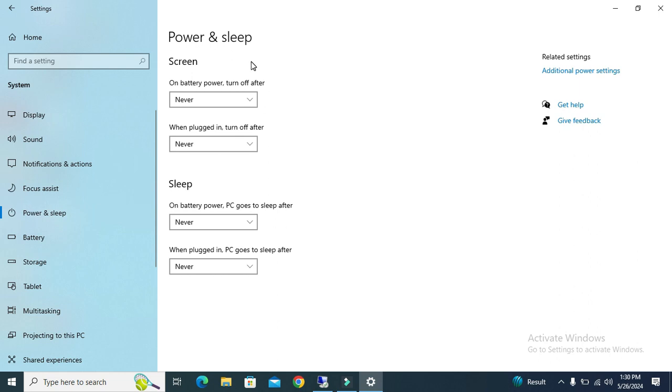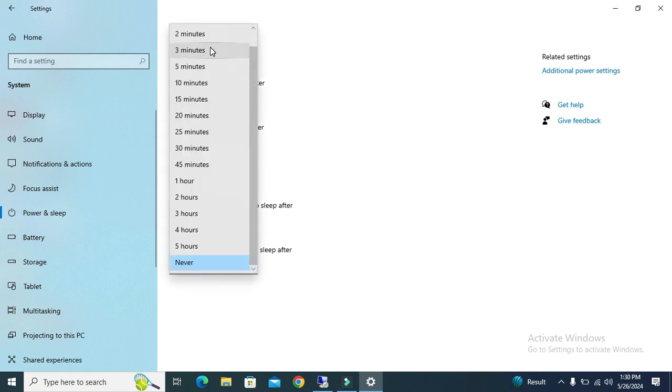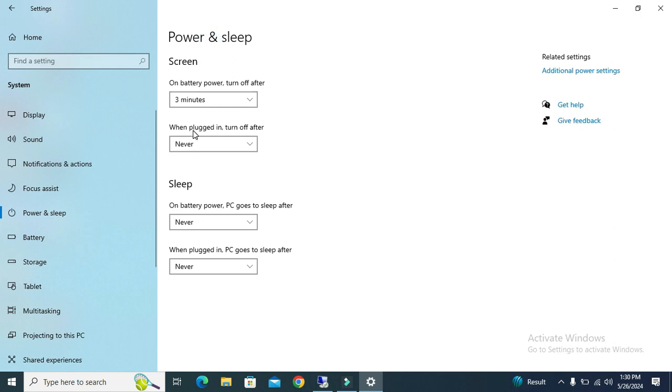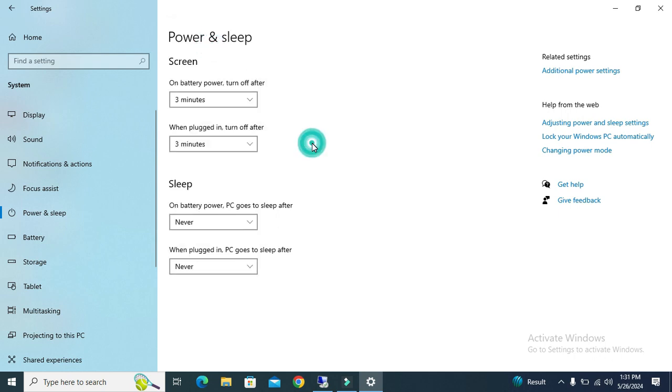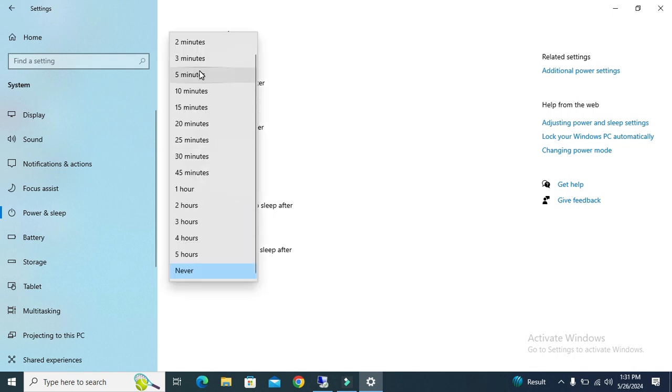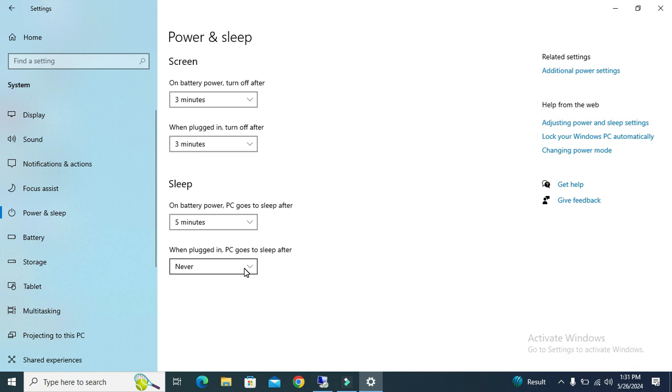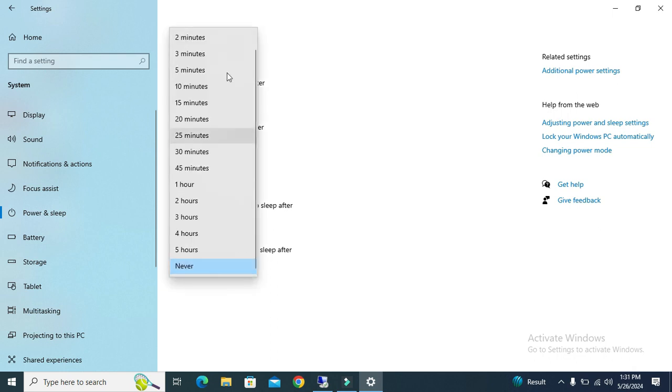There you will find four options under Power and Sleep. Under Screen, on battery power, turn off after. Click on drop down. I am selecting 3 minutes. And when plugged in, turn on after. Just again select 3 minutes, and sleep on battery, select 5 minutes. You can select time as you need.